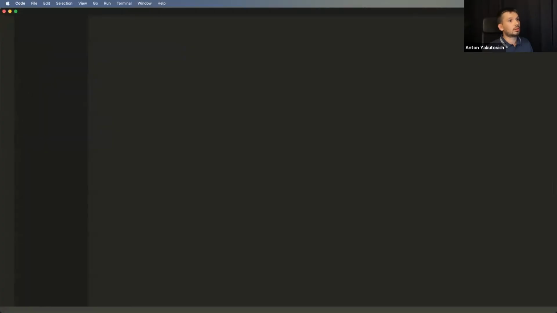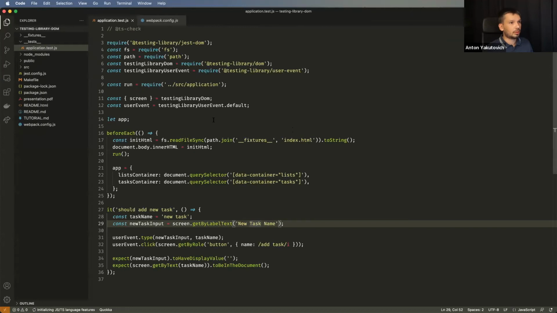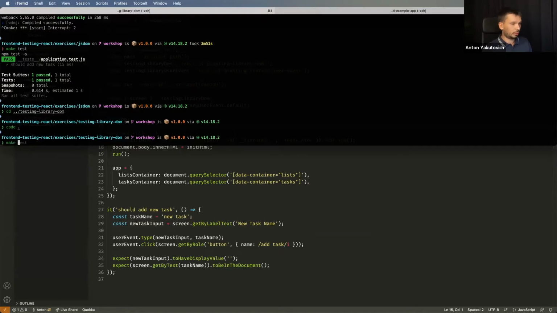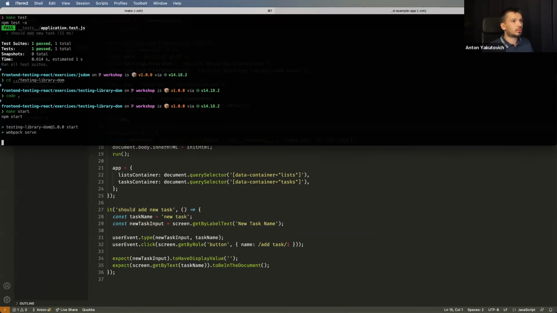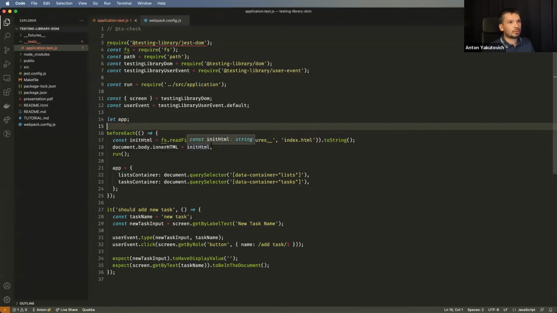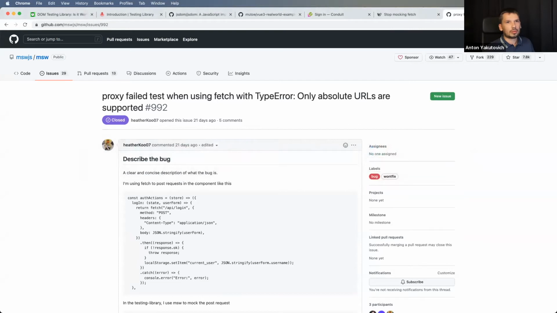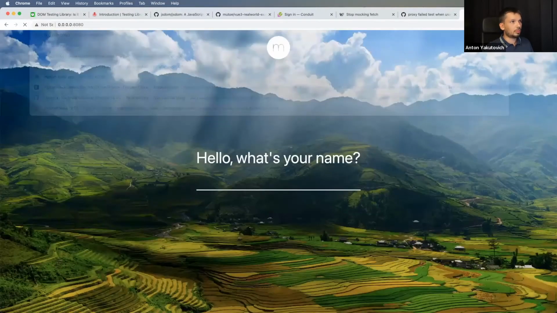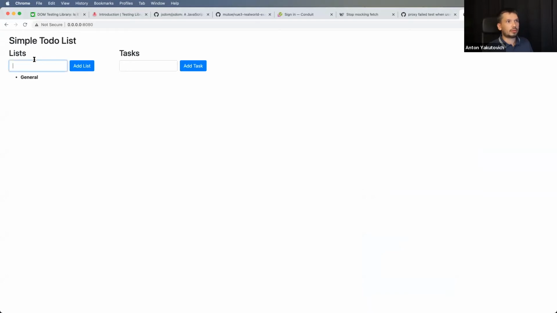Okay, let's open it. Okay, this is the test. Again, I will show you how the app looks like. Make start. The app should be the same. See, the app is the same. But now we will use the wrapper to write the test case.